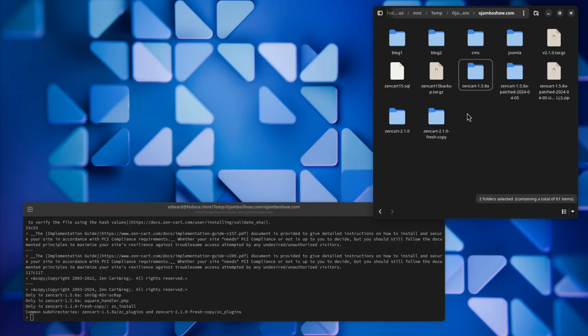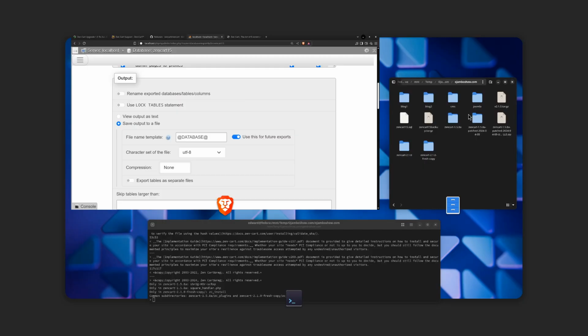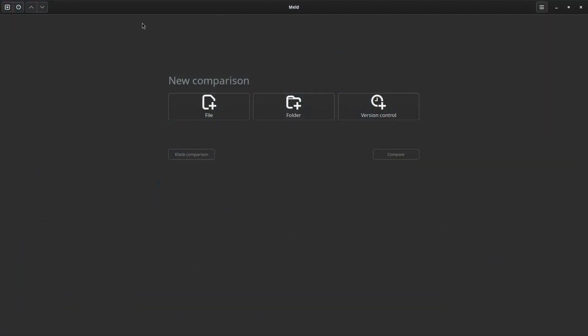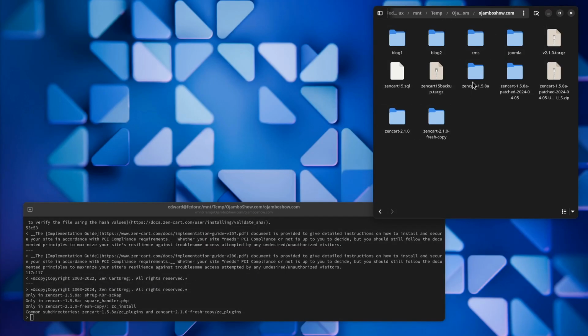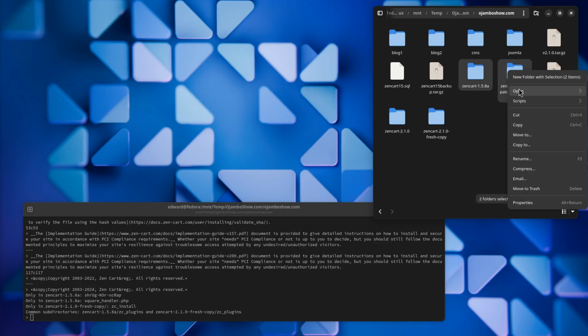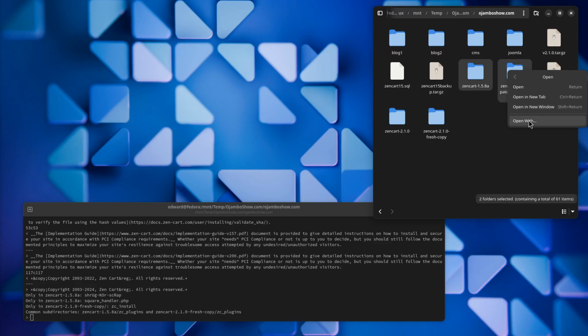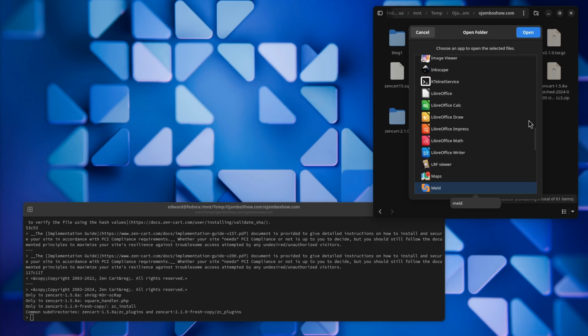You can also open Meld. Here, I'll show you another way to do this. You can open up Meld. Okay, you see, then you can do a folder comparison. So I click here, folder, and then I go here and find where the folder is, and I can open up this way. That's one way to do it, but I prefer to do it this way. So I just go to open, open with, type in Meld.